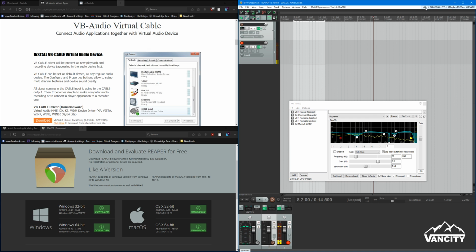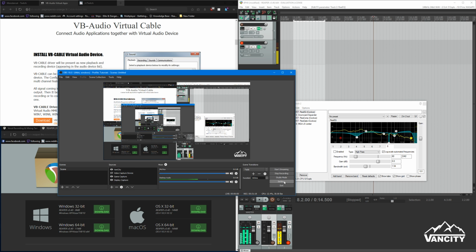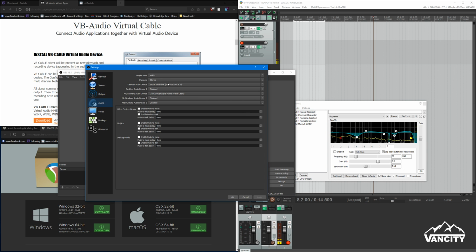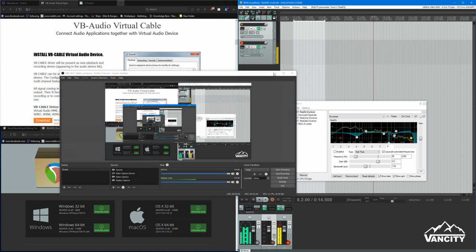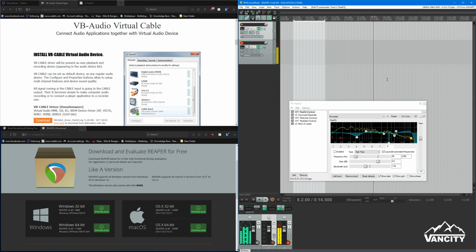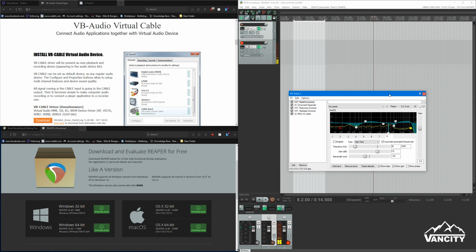So you can see here, our project was already set up as 48 kilohertz. And in OBS, I'm also set up at 48 kilohertz. The reason for this is so there's no resampling going on. You're not spending any cycles on resampling your audio. Everything's the same hertz going in and out of Reaper. Once you start resampling, there's a higher chance that you're going to run into audio artifacts.